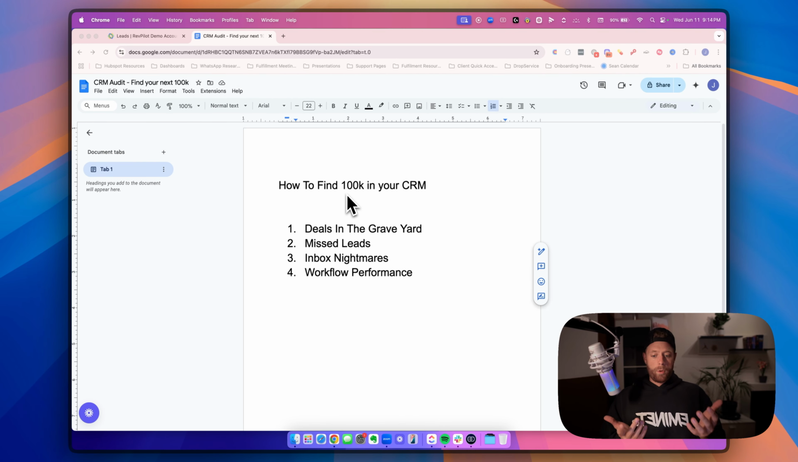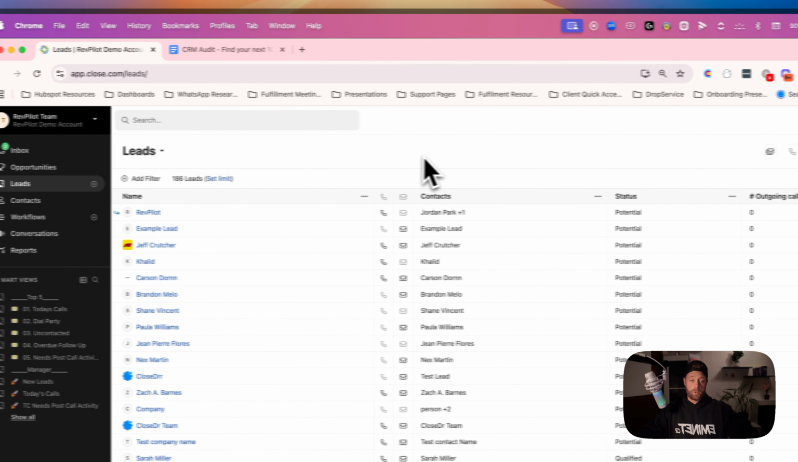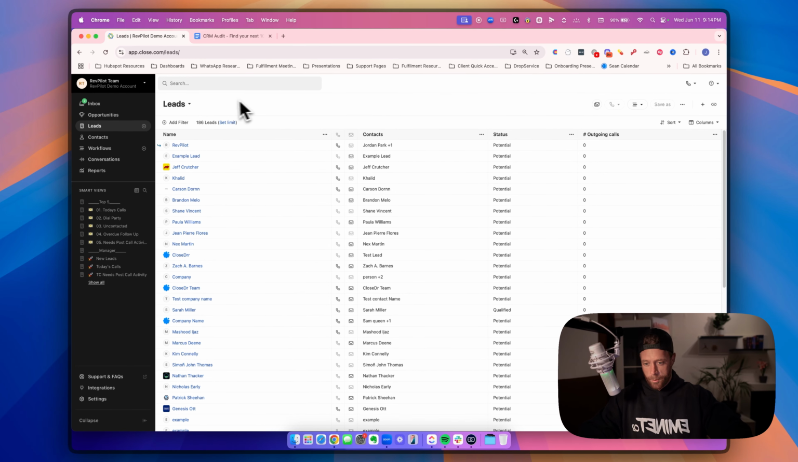Now, we're really going to look at deals in the graveyard, misleads, inbox nightmares, I'll explain what that is, and then workflow performance. And these four areas, as long as you know how to properly audit them, can be absolute game changers for businesses. It can be huge needle movers. So when we come in here, we're using Close.com in this specific example. You can do the same thing inside of HubSpot.